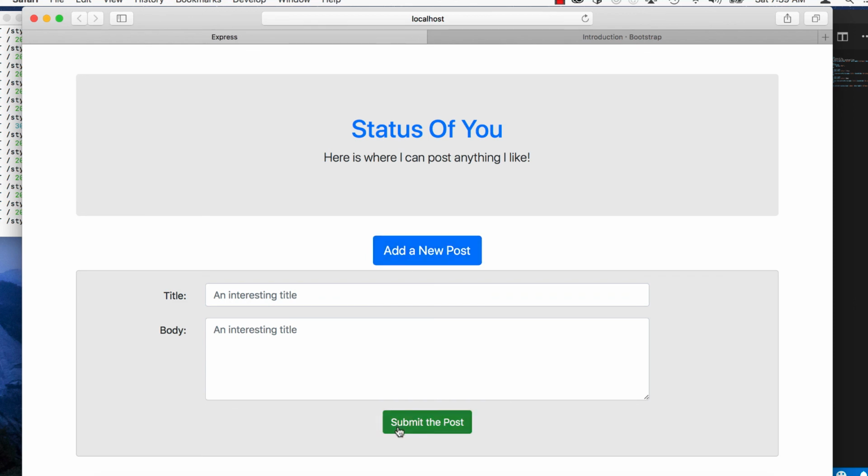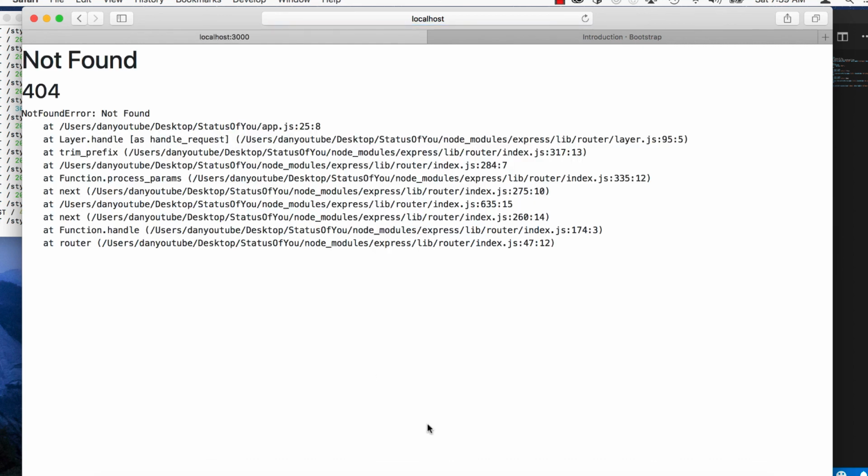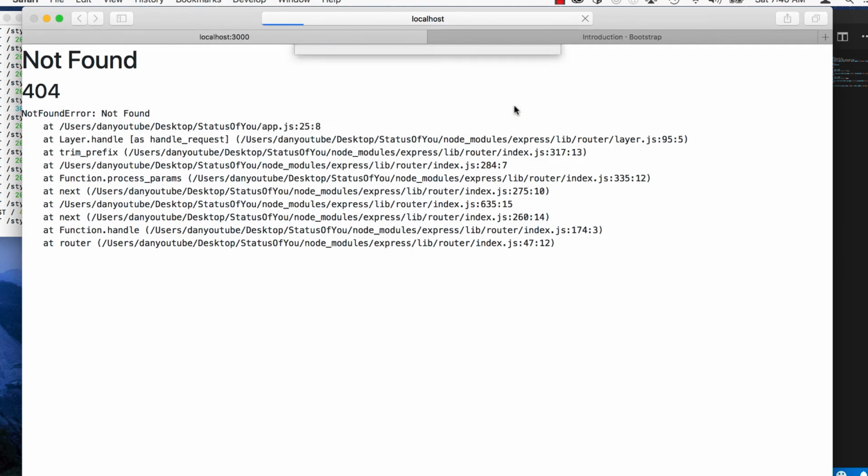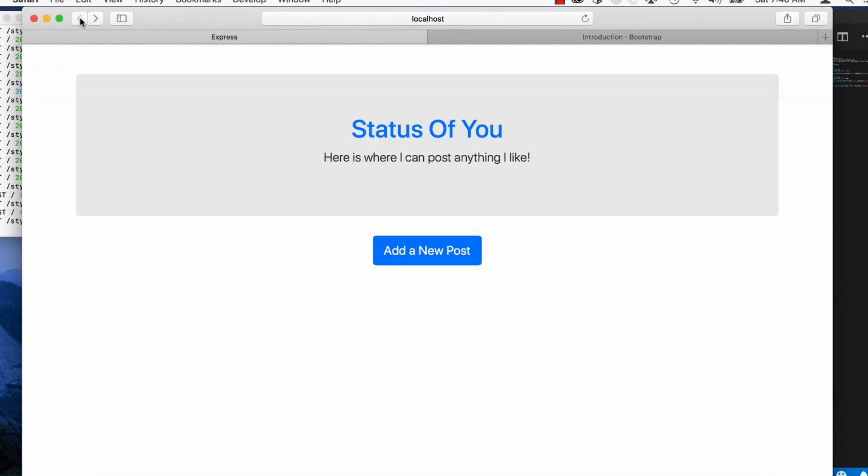So if you can guess what's going to happen here, now whenever we type stuff in and submit the post, we get a, that's because we haven't set the route up yet. So let's go ahead and take that out for a second. No, we don't want it. Okay, just go back. All right, there we go. And now, there we go.